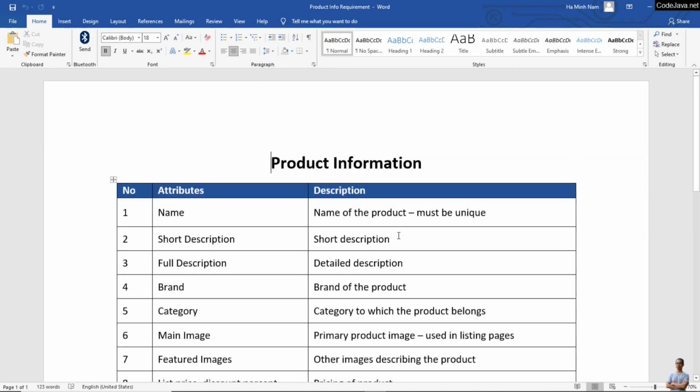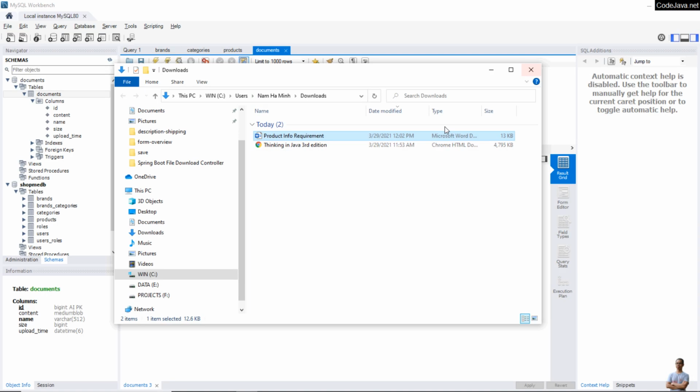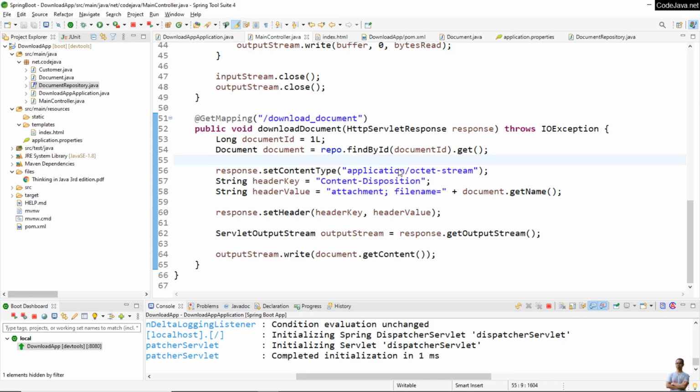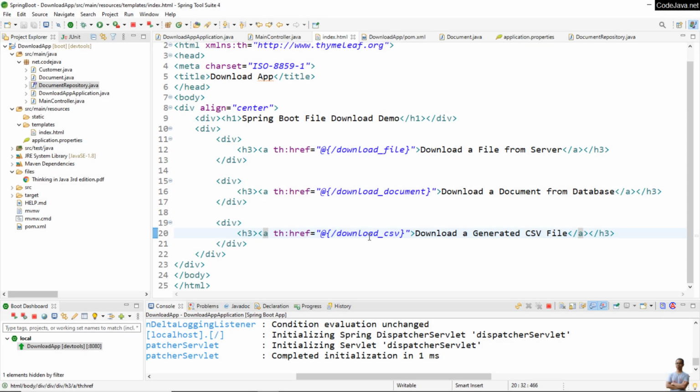Okay, and you can see the content of the Word document here. Perfect, right? So that's how to code a handler method in a Spring MVC controller that lets the web client, the browser, the user download a file that is stored in the database. Next, you will learn how to code a handler method in a Spring MVC controller class that lets the user download a CSV file.